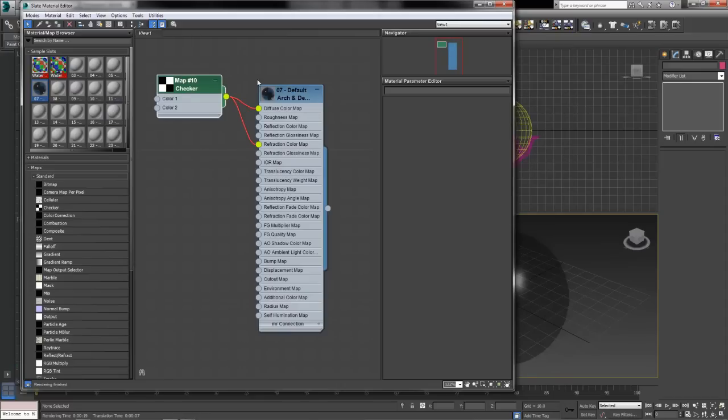Hopefully that cleared some things up between the Slate material editor for you and the old compact material editor. As always, it's a good idea to work in both and learn both so that you're better prepared for whatever may come at you in the future.